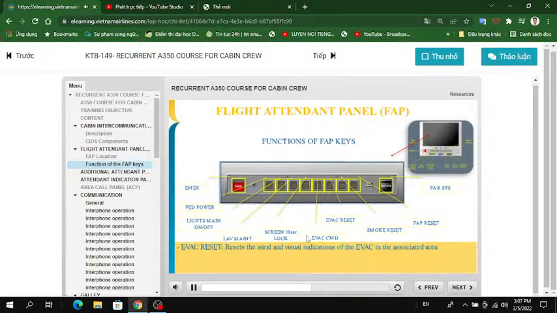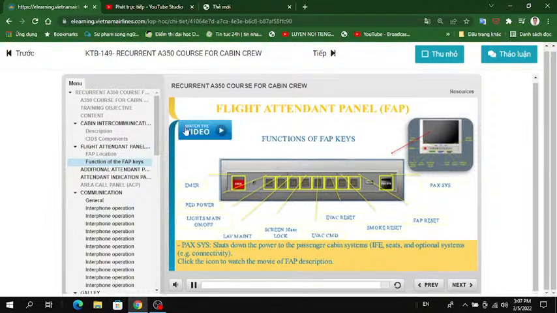Evac reset, resets the aural and visual indications of the evac in the associated area. Smoke reset, resets the aural indication. The visual indications, ACP and AIP indications. PAX SYS, shuts down the power to the passenger cabin systems, IFE, seats, and optional systems, for example connectivity. Click the icon to watch the movie of FAP description.